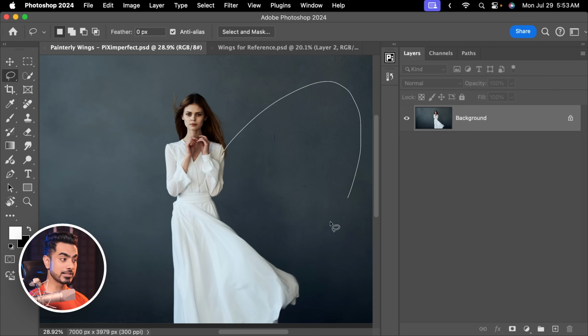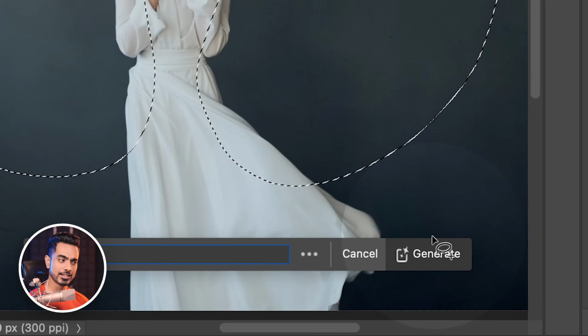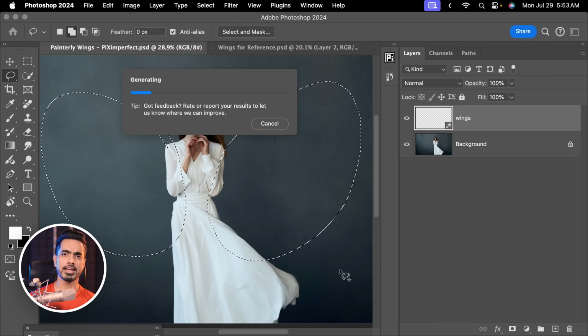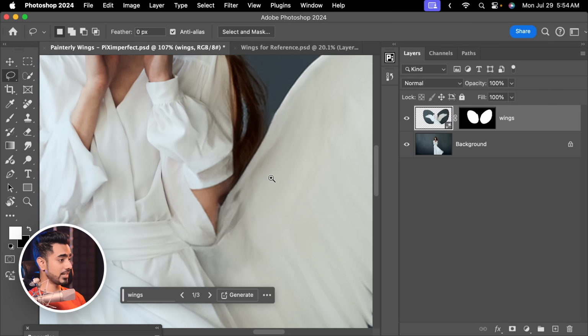If you're looking for a quick fix, all you need to do is to make a selection like this. Same on the other side. Click on Generate a Fill and type in wings. Click on Generate and just pray to the gods of Red Bull. There you go. Done. If this works for you, fantastic.